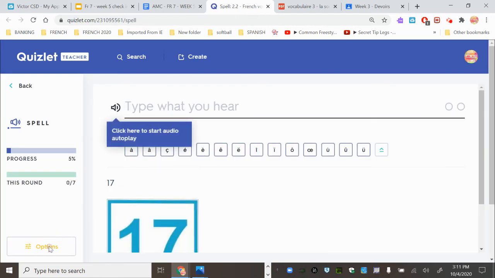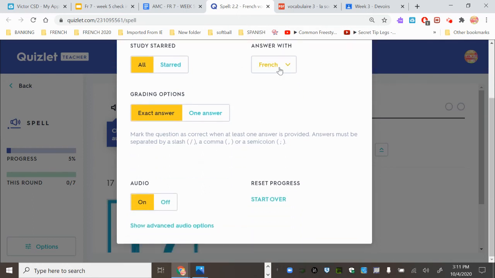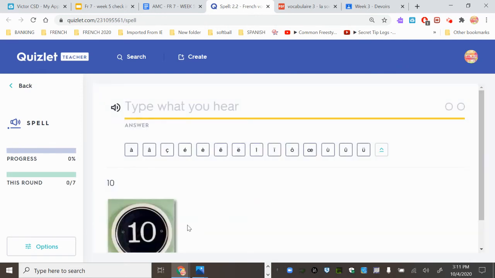so if you go to options, you want to do all of them. Answer with French, exact answer. So French this time, audio on. So watch what happens. You have to spell this, right? 10. So you have to try to spell it. You can use your vocab sheet if you'd like, but you can try to do it without it.